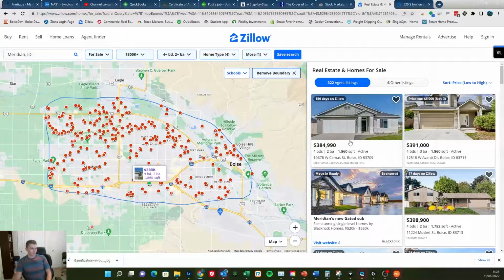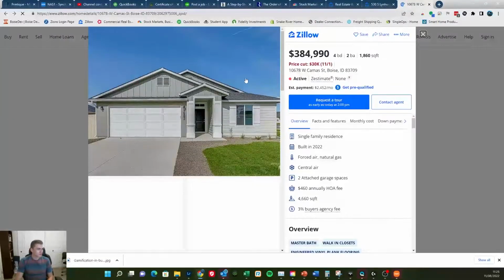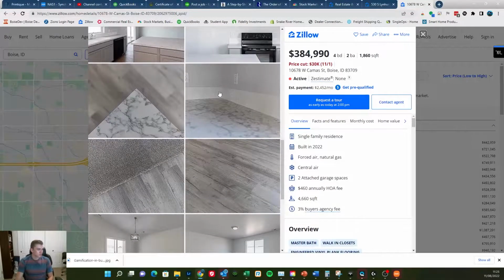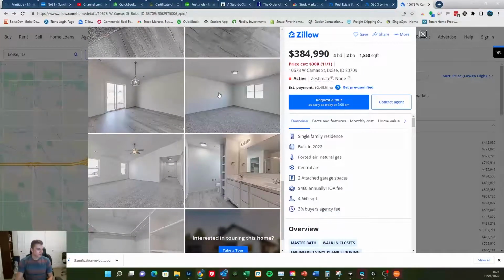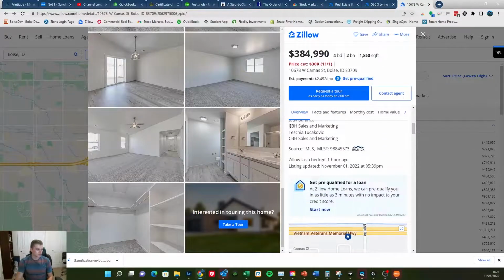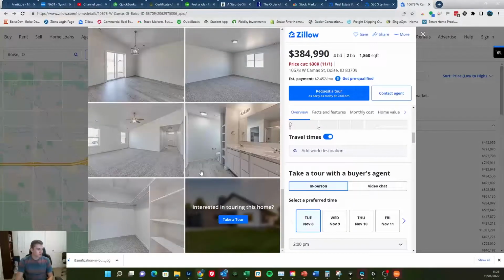So the first one we got here looks either like new construction or fairly new. Let's take a look at this one first. Looks pretty nice on the inside. It's got laminate countertops, engineered flooring, probably built by CBH would be my guess. Yep, CBH right there. And it is CBH selling it, so it is brand new.